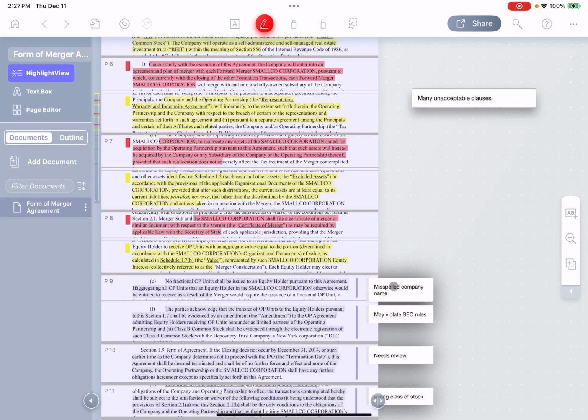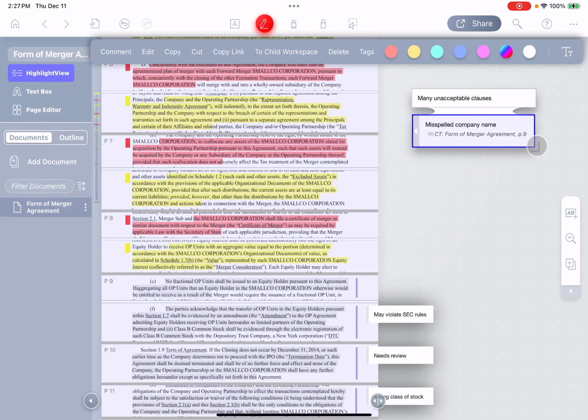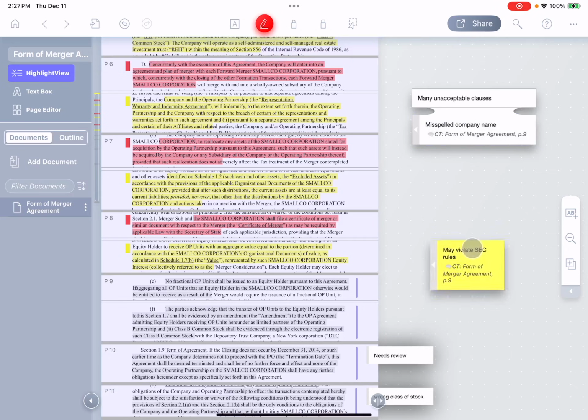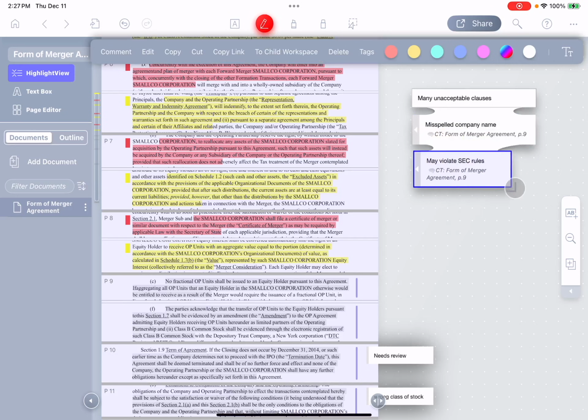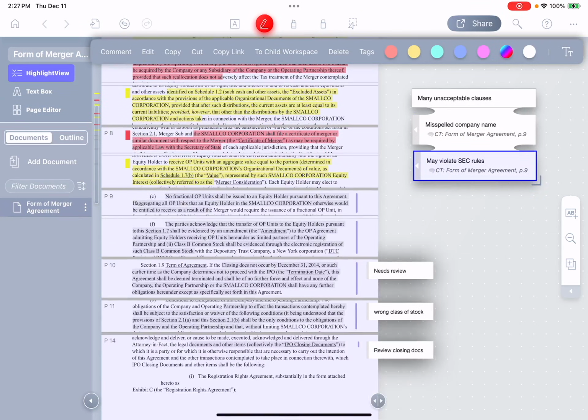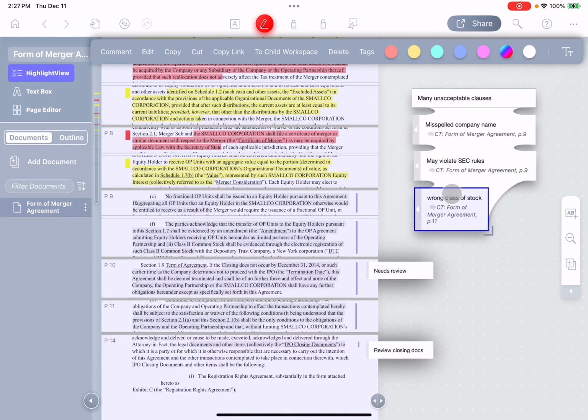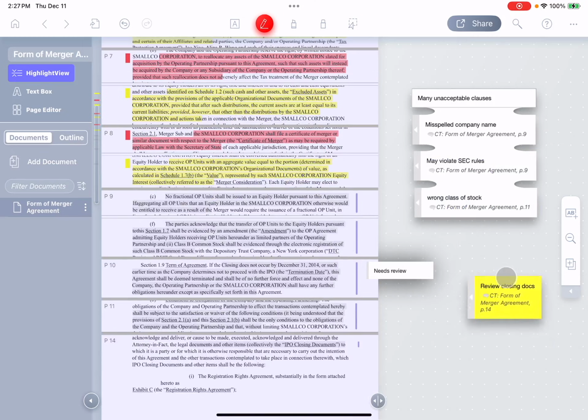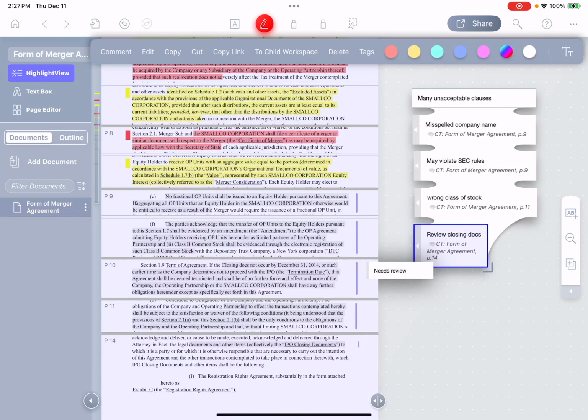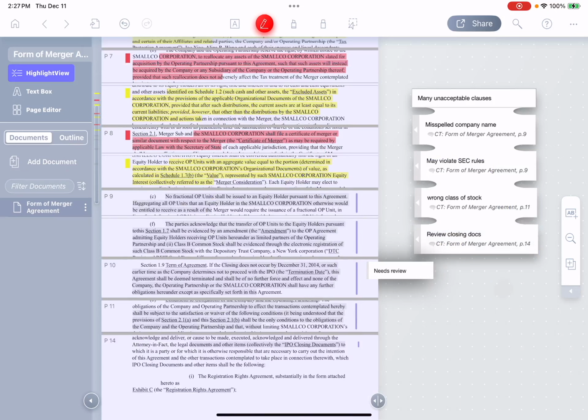I'd like to take my comments about those clauses and bring them over here into the workspace. So watch this. I can just take and drag my comments right off and bring them in to the workspace. We'll do that with a few of them. We'll take out the point about violating the SEC rules. We'll take out the point about the wrong class of stock and the point about the closing documents, and we'll bring all those together. And now you see, we now have these in the workspace.